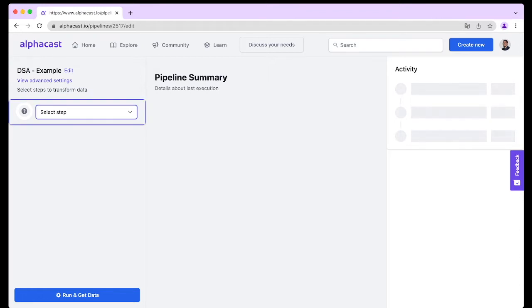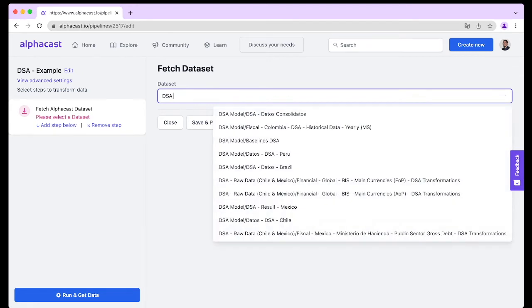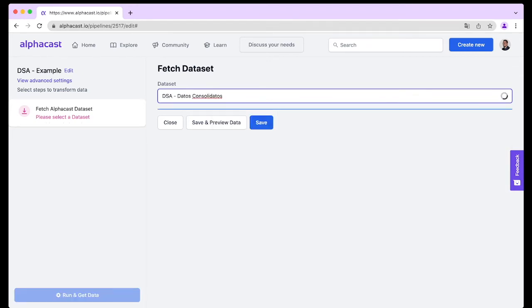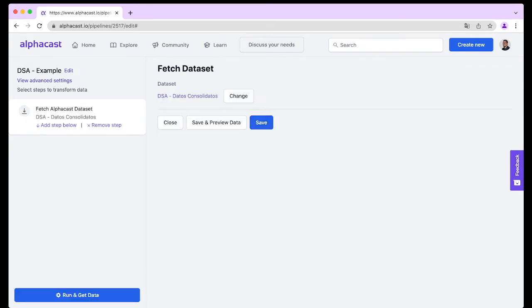Then you click fetch Alphacast dataset, and then I'm going to put the name of the dataset. We have this information here in datos consolidados. Then you just click on save. After that, you go add step below, select step, and select debt sustainability analysis.